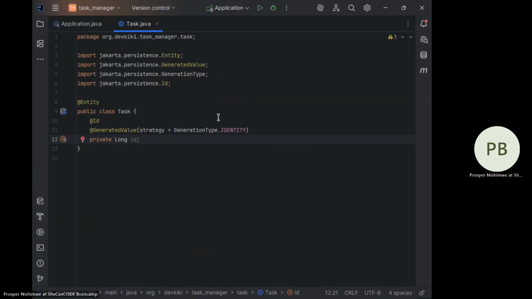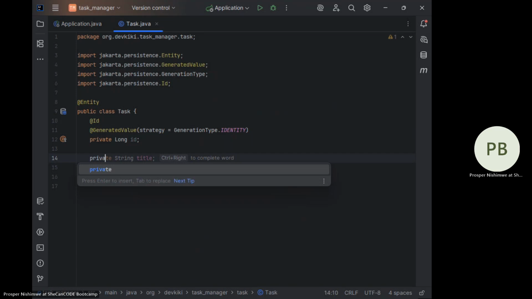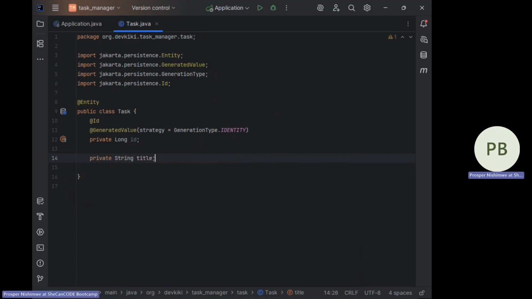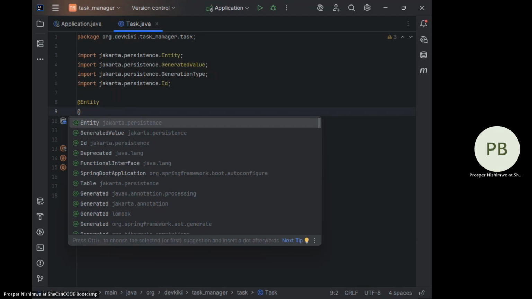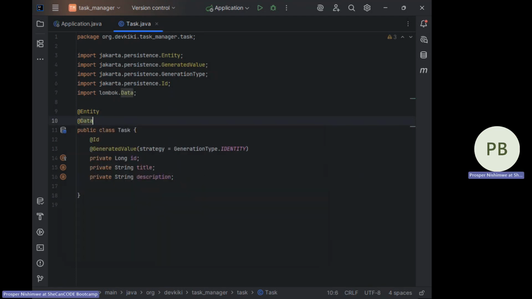So maybe a task will also have a title and maybe a description for now. Let us generate the getters and setters.